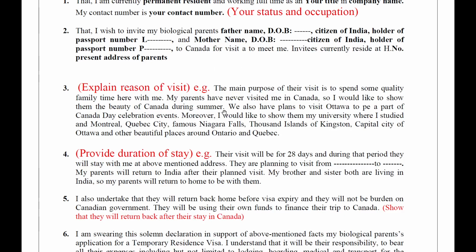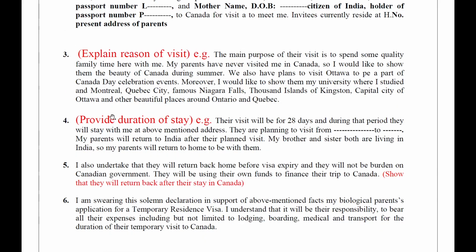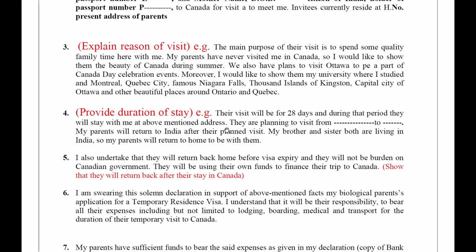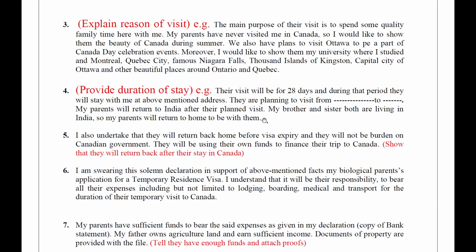In my case, I said that they want to come to Canada in summer and we want to spend some quality time together. We have plans to visit different parts of Canada and to celebrate many things together. Then you need to provide their duration of stay, from which date to which date they will stay in Canada. I also said that my brother and sister are living in India, and once their stay is over, they will return to them. I mentioned this line because I want to tell the visa officer that they have very strong ties back home and they will return to India.